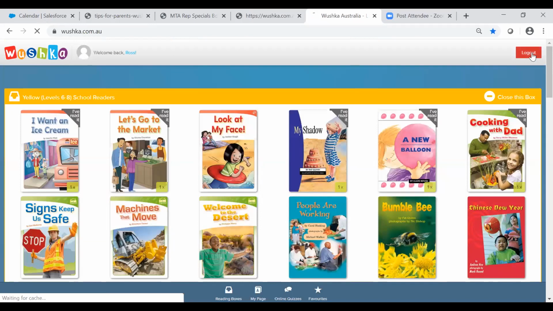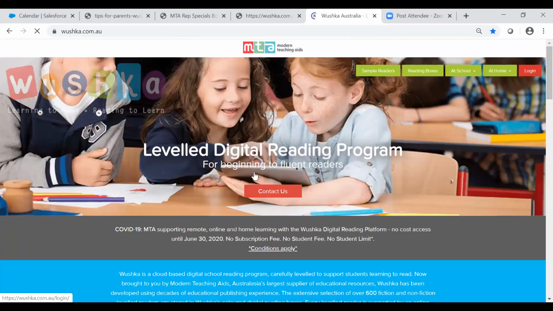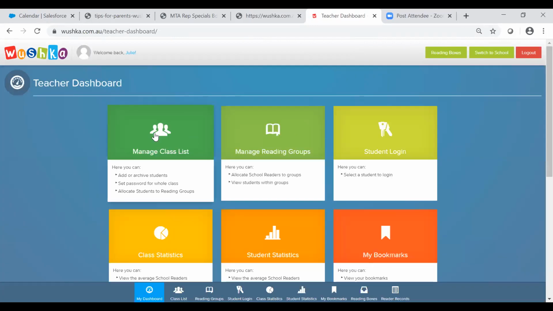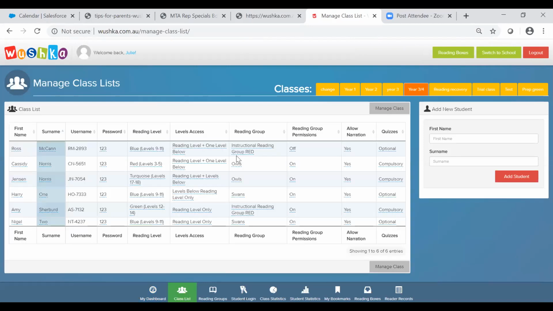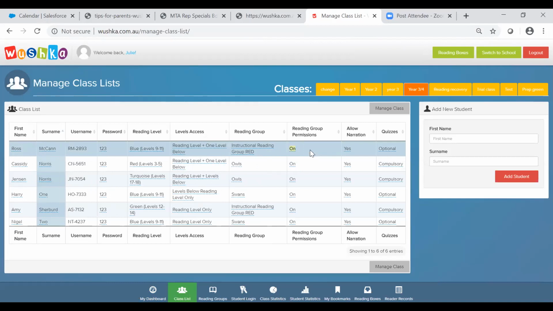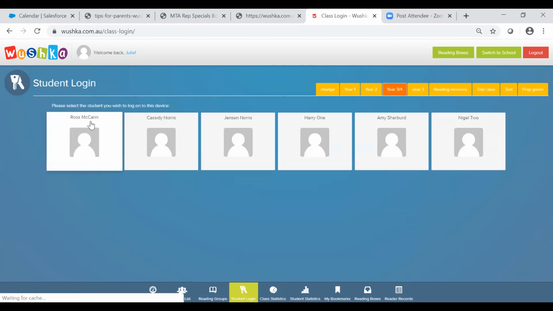Now I'm going to log back in as the teacher. I'm going to go back into manage class, and it's 5 minutes to 10 on Friday morning. I've got my instructional reading group set up. I now want to give Ross access to that. So I've turned it on. So I'm going to go back in and show you what Ross now views just before he logs in.